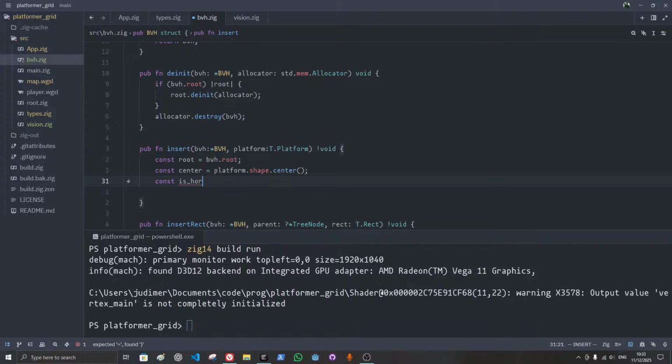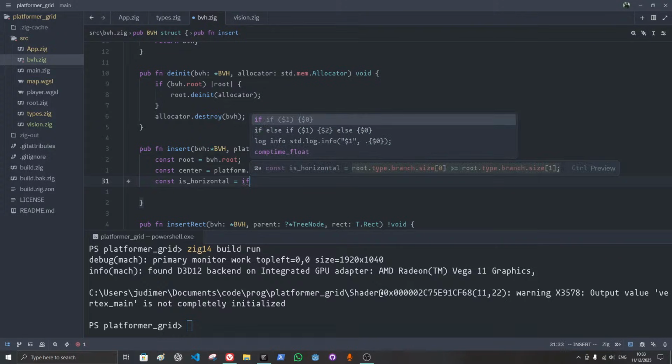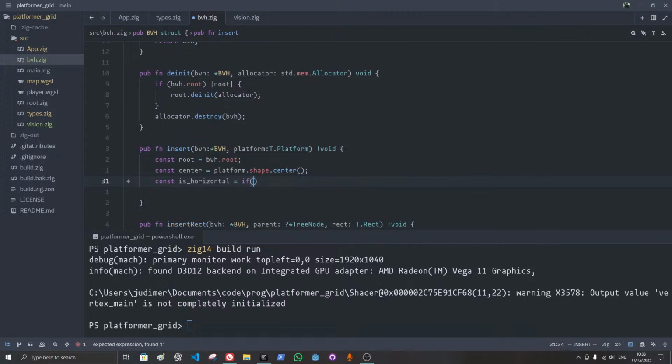Is horizontal. I mean, it's not needed. I think the first division is always a horizontal division. But, you know, I don't know. I guess I might use this algorithm for another type of game where it could be a non-horizontal thing in the beginning.